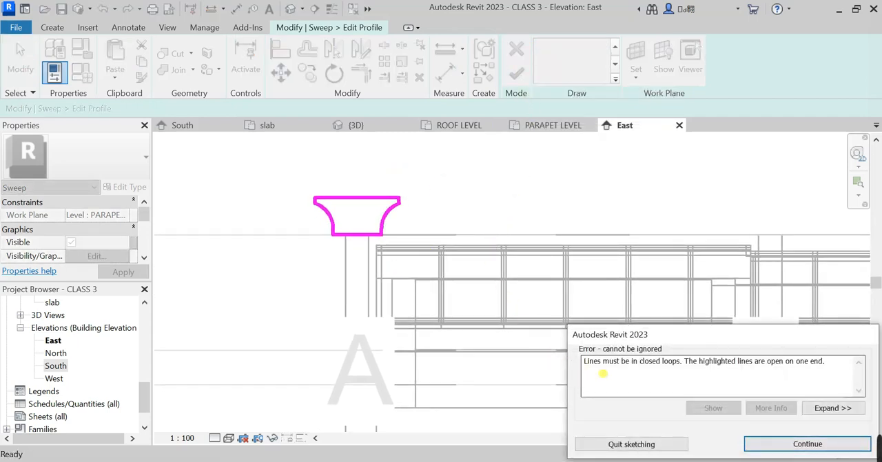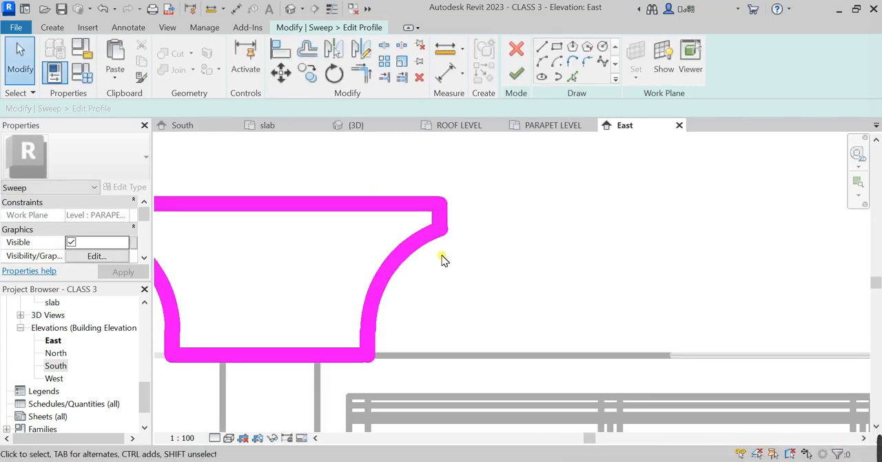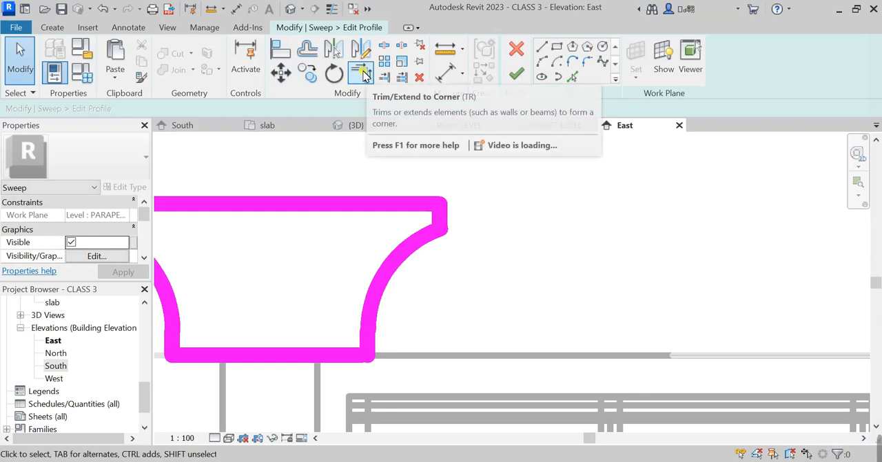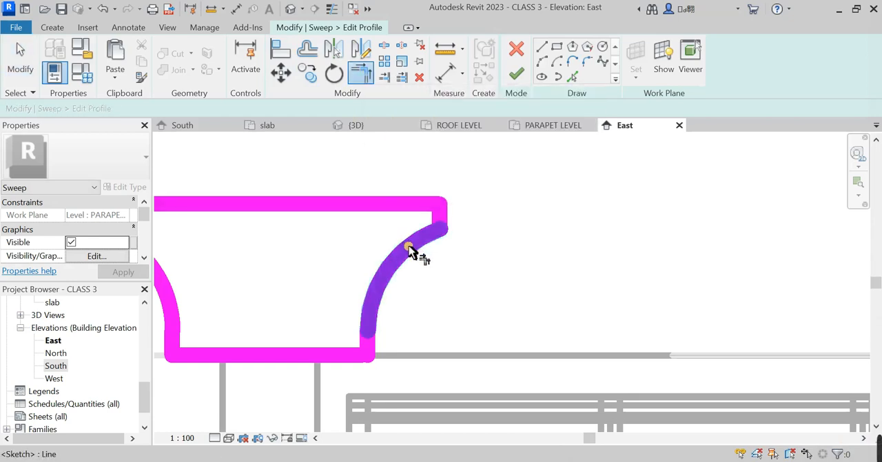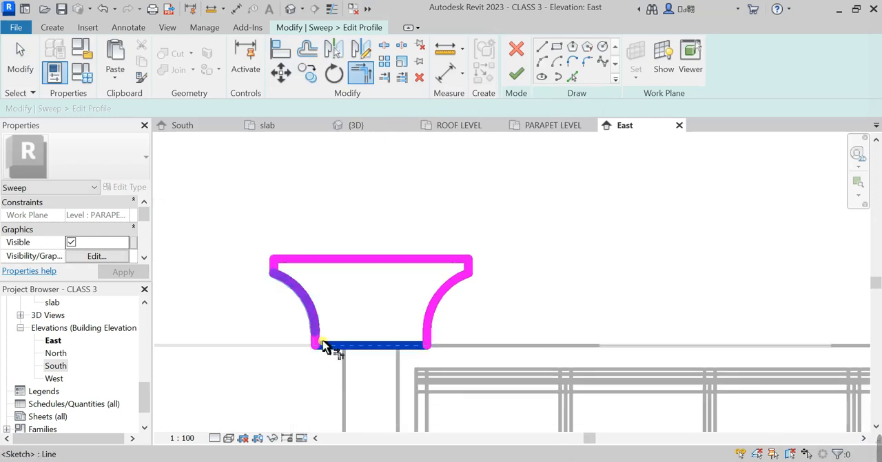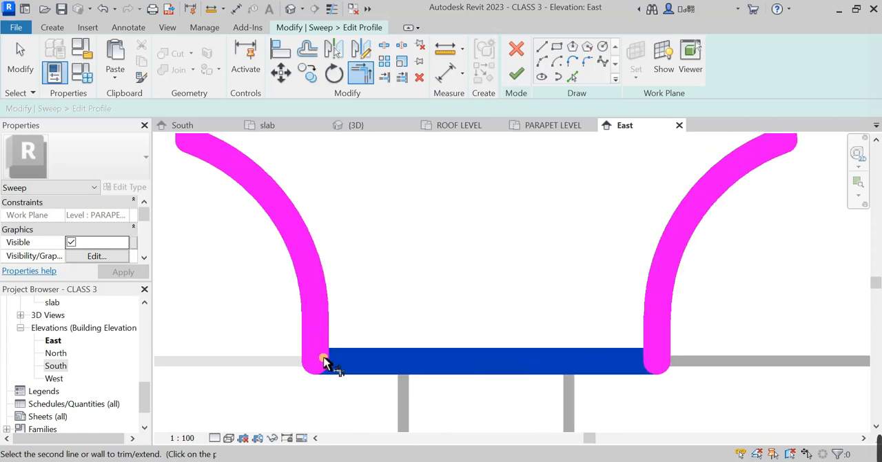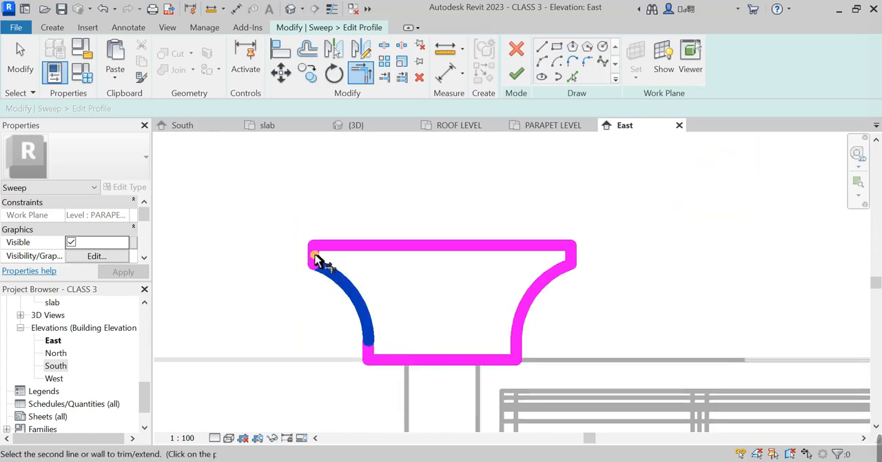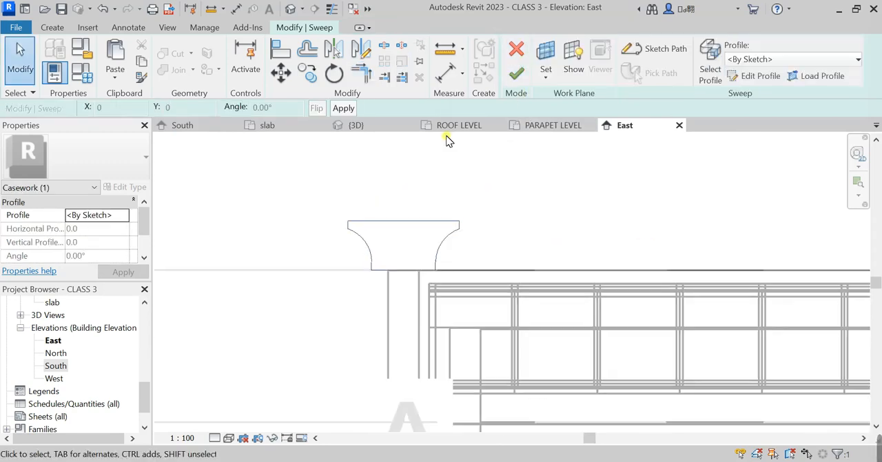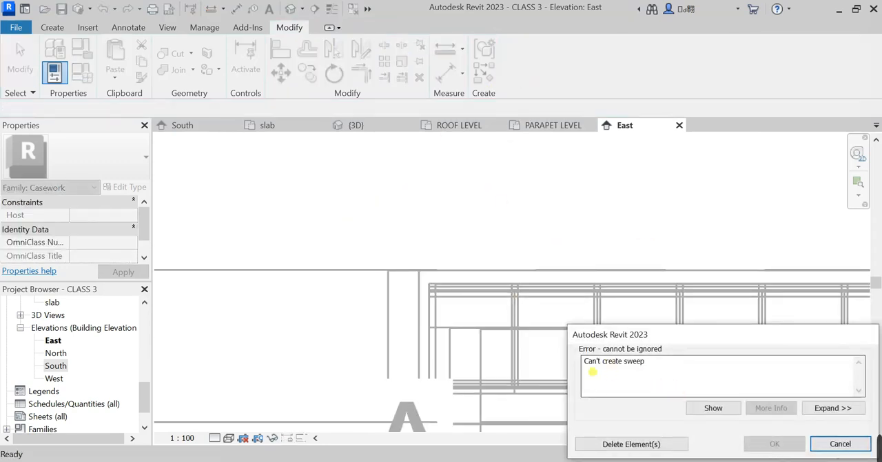Okay, so lines must be enclosed. So it means that there are some lines which are more than the length, so I have to trim some part of these lines. So I'll select the trim. I'll check from here whether it can be trimmed. Okay, I'll trim here. Then finish mode. I also finish mode again. So it can't create the sweep.